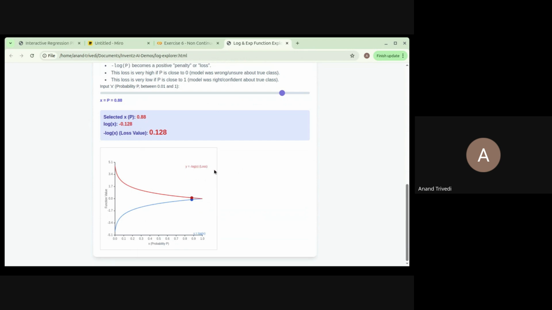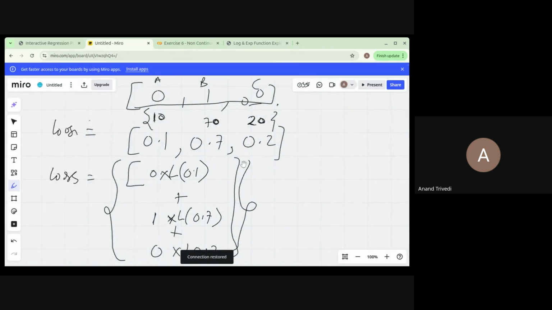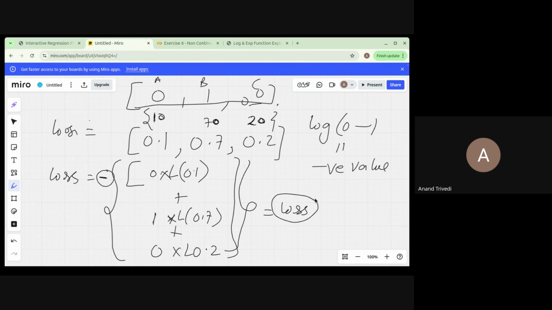There is also significance of minus log. Here, this is my real value. Ideally, the log of 0 to 1 is always a negative value. And hence we just want magnitude, so I will just attach a minus here. So now my loss function becomes positive and I receive a loss. This is my categorical loss.